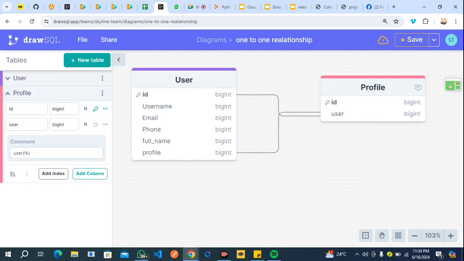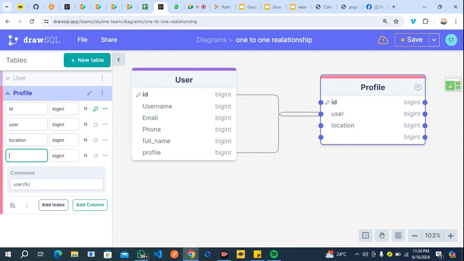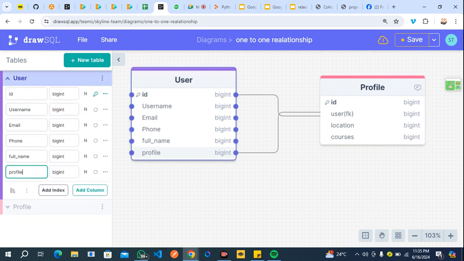All right. So what again do we need in the profile? We should have like location. You didn't add the foreign key. The foreign key you had is not displaying there. Okay, I think I added it in the comments. All right. So this is also a foreign key. Just notes.